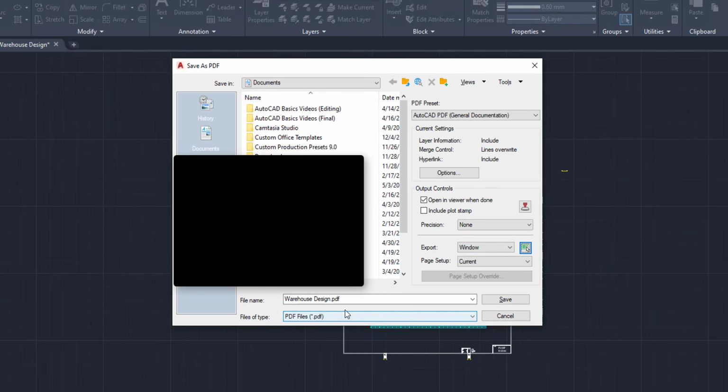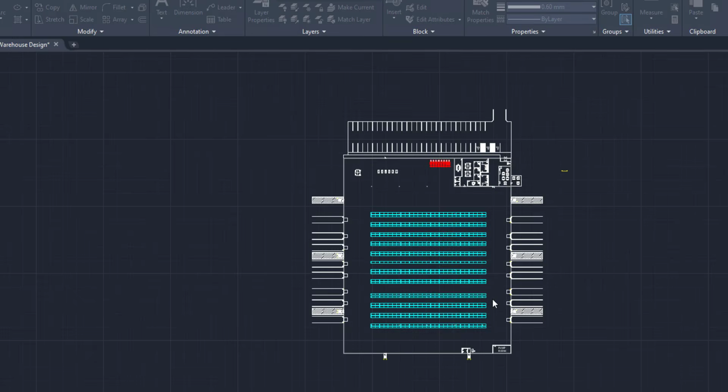The last thing we're going to do is look at the file name, which is warehousedesign.pdf. Totally fine with me. And then we are going to save it.